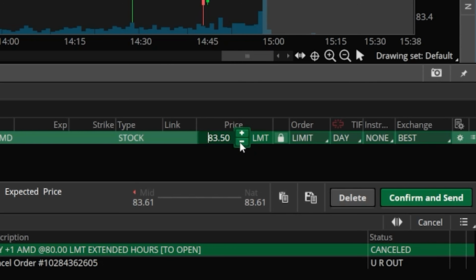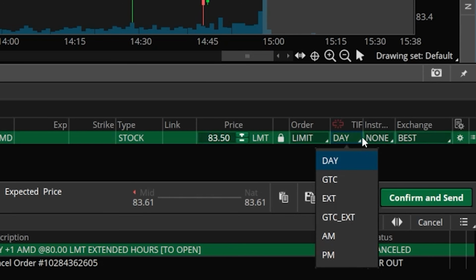And now that we've got the price locked in, you'll now need to come over here to the right and flip this over to the extended session. So right now with the day option selected, we're saying we only want this order good from 9:30 a.m. to 4 p.m., the regular market hours. However, if we were to click on that, you can actually see a few other options down here below, and the first one being the extended session, or EXT.